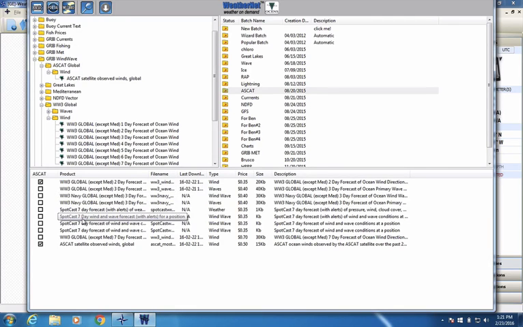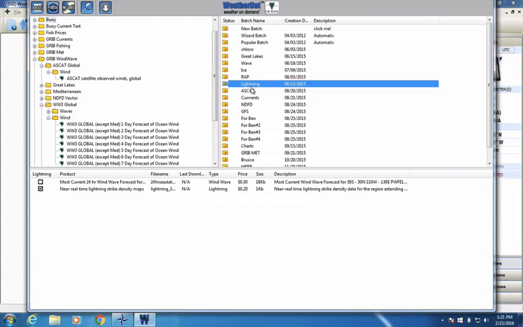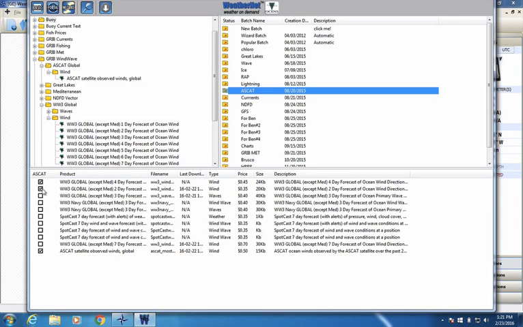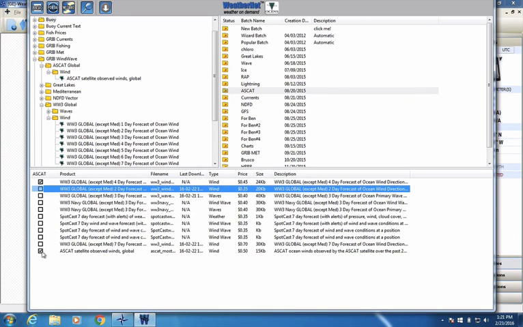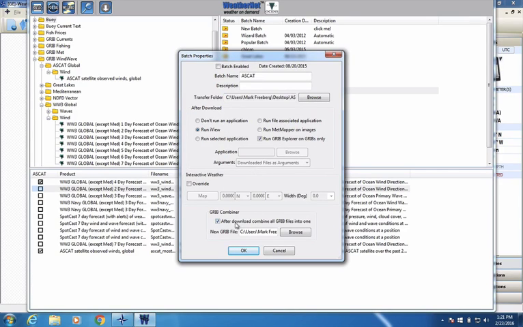Okay, so now, let's see. Okay, it's already in there. Now we have WW3, WaveWatch 3 data, a 4-day forecast of that, along with ASCAT. And I'm going to tell WeatherNet that I want to download these GRIBs and smash them into one file. And I do that down here in the GRIB combiner.